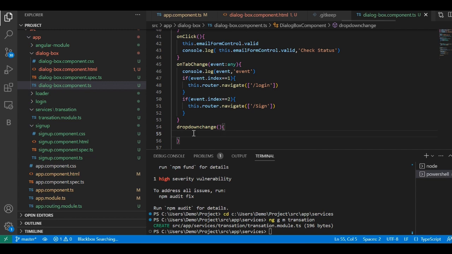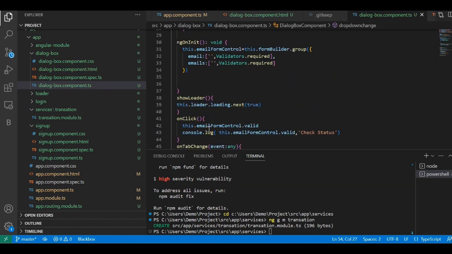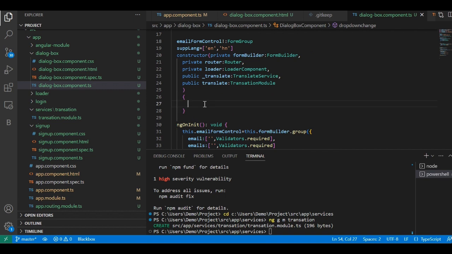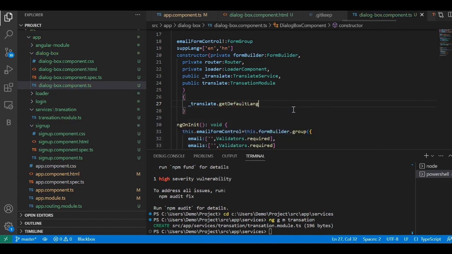It is expecting something, so we have to use event as any, whatever value we get. And before proceeding with that one we have to add in the constructor. So in the constructor we have to use translate dot setDefaultLang as English, sorry, not Hindi, English.